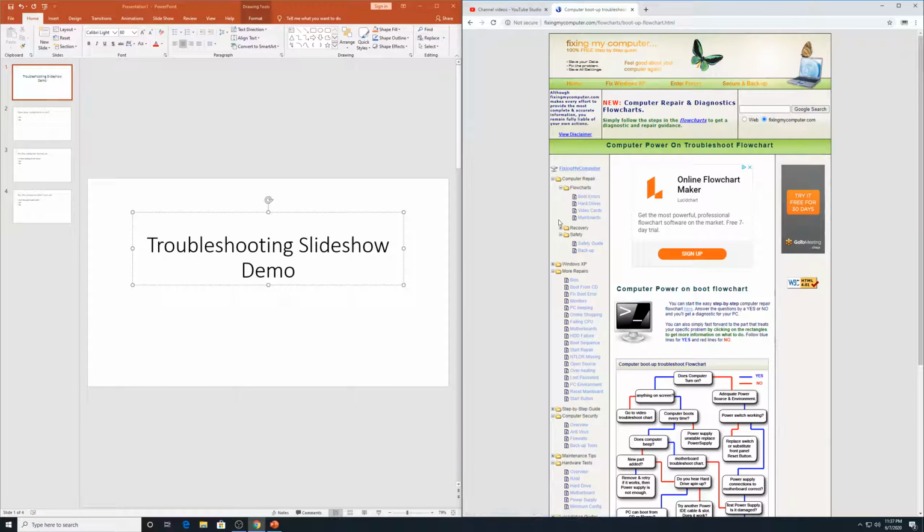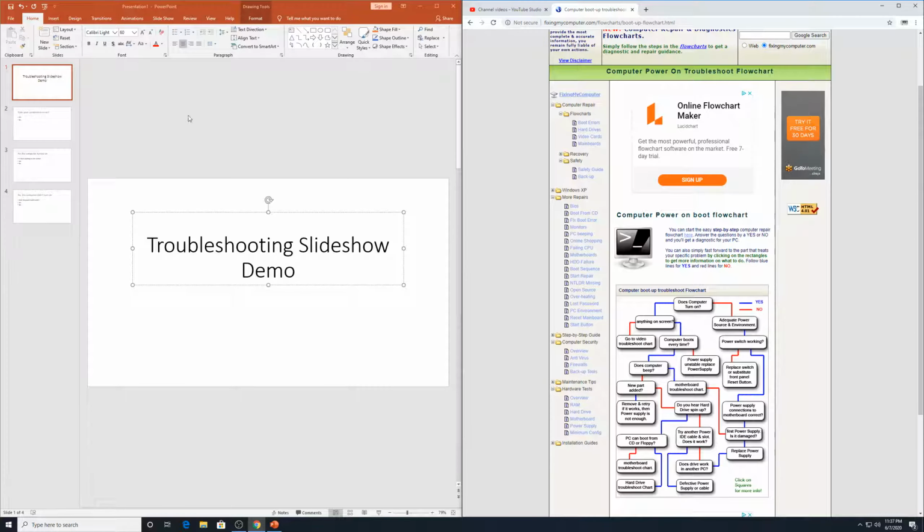Then what I want to do is open up PowerPoint, or you could use Google Slides depending if you're at home working with your Google accounts. But if you have PowerPoint, it pretty much is the same thing either way, and you're going to start a slideshow. Now here's the way this flowchart works.